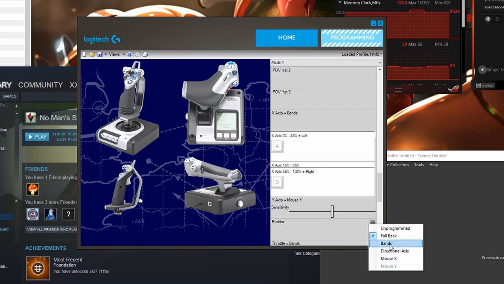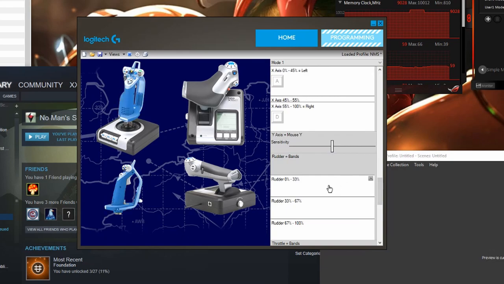We can make this a band. 1 is for left rudder. Twist it right. 2 is for right rudder. So now just the left rudder, right rudder.